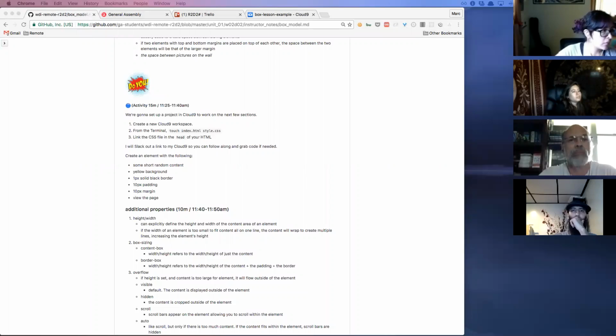So I just put the steps into Slack. Create a new Cloud9 workspace, and then once that spins up, go into the terminal window at the bottom of your workspace and touch those two files. And then you can hold tight for just a second. If you want to, go ahead and create the HTML scaffolding with your head section and your body section. And if you want to link up that external CSS style sheet, you can go ahead and do that, but we're going to walk through that shortly. I just want to make sure that everyone gets their workspace set up.